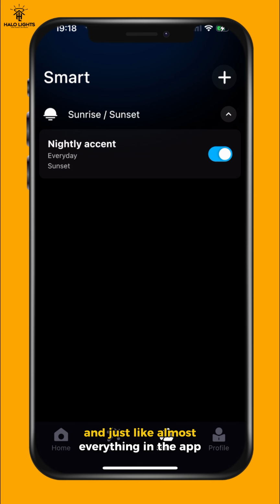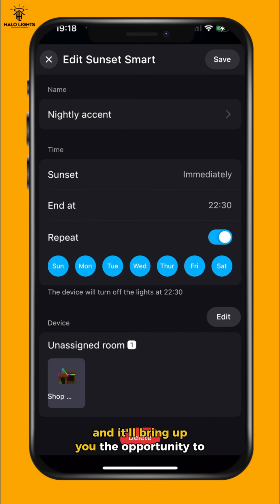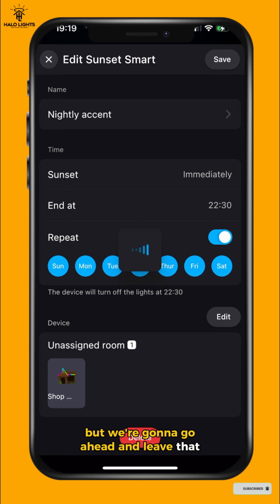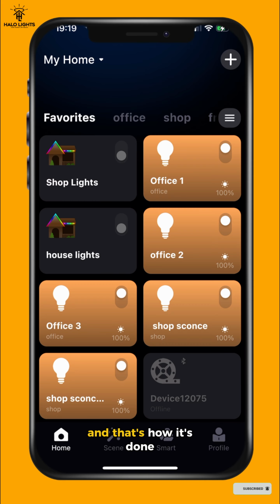And just like almost everything in the app, if you want to edit it, you press and hold and it'll bring up the opportunity to edit it. Now you can change the name. You can change when it comes on. You can even delete it completely if you want to. But we're gonna go ahead and leave that there because I needed to set one up anyways for my shop. And that's how it's done.